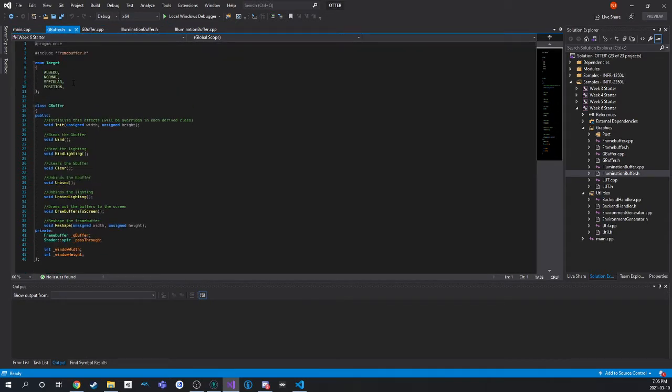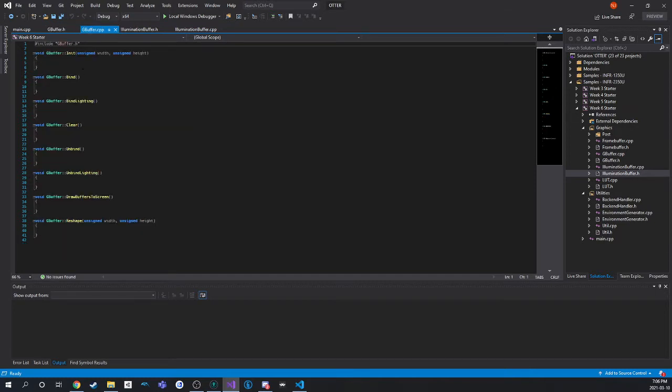Okay. So the G buffer, it is a buffer where you draw everything out and don't do any of the lighting calculations. Instead, you calculate it later. Hence, deferred rendering. You defer the lighting until the end.